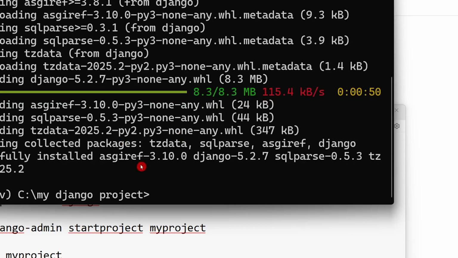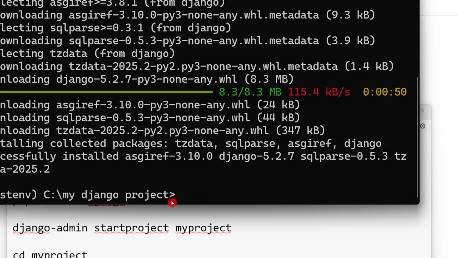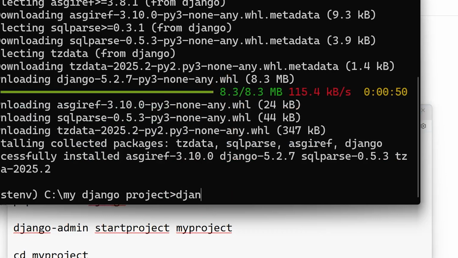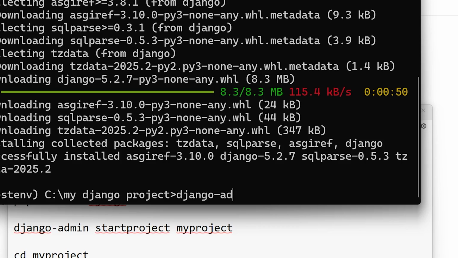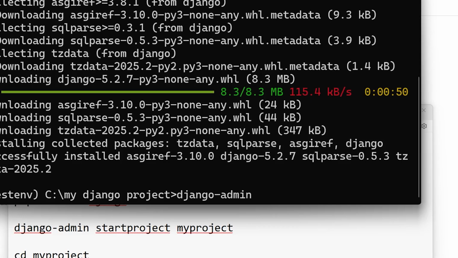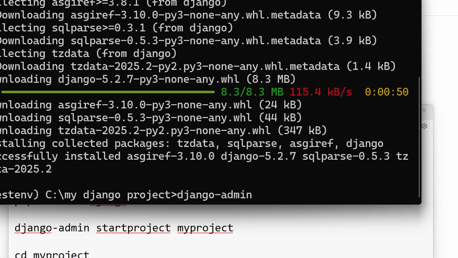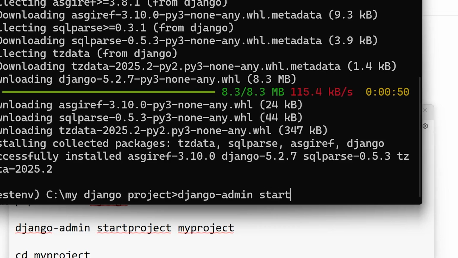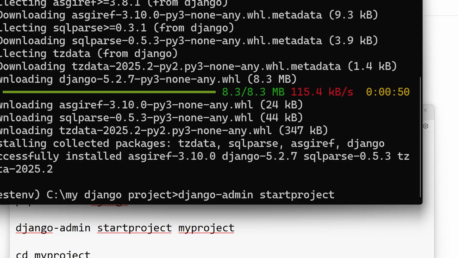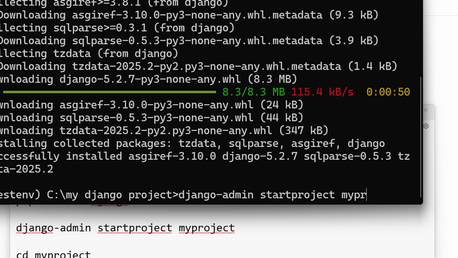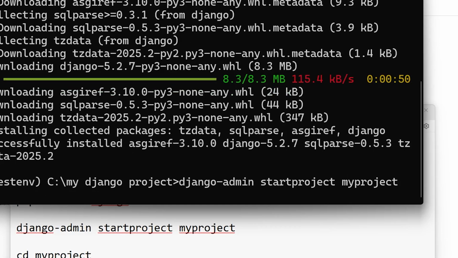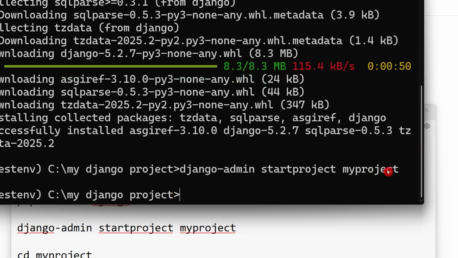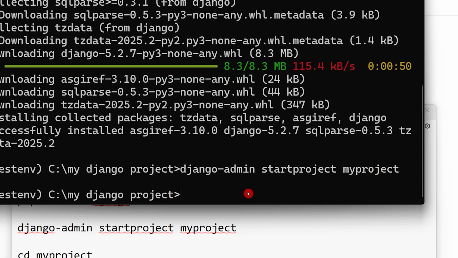All right, successfully installed. Now we have to write this line, django-admin. Don't give any space, just write django, then hyphen, then admin, then a space, then startproject, and now we have to give the project name. Let's say myproject. Hit enter. Here we go. We have created the Django project, and that is myproject.